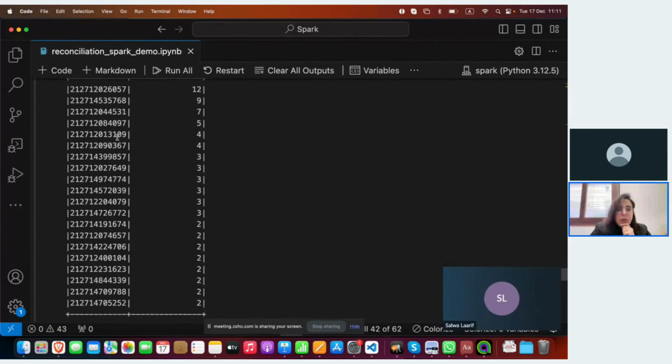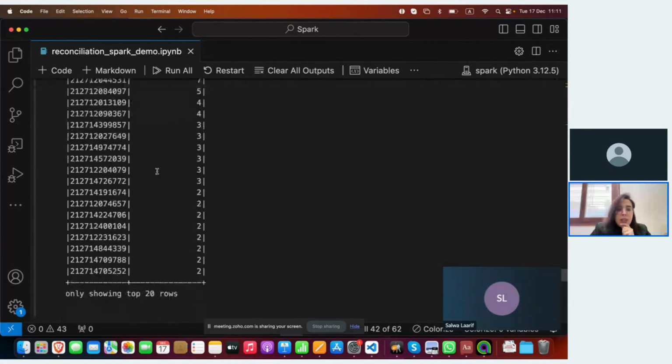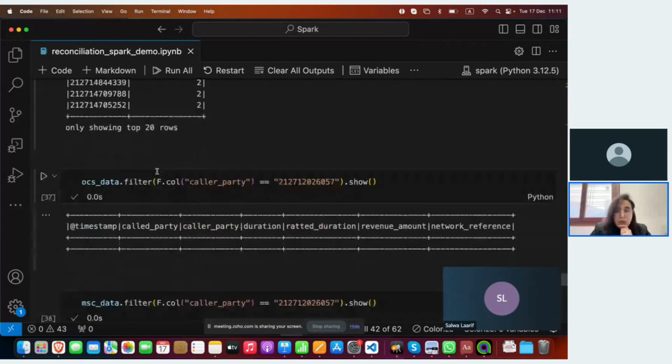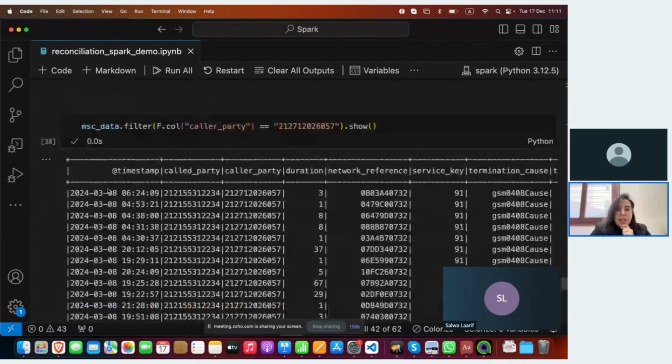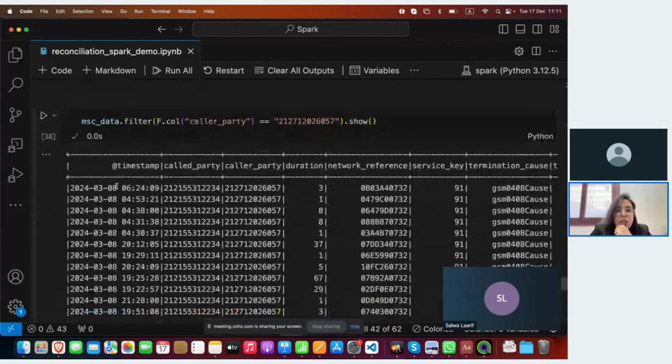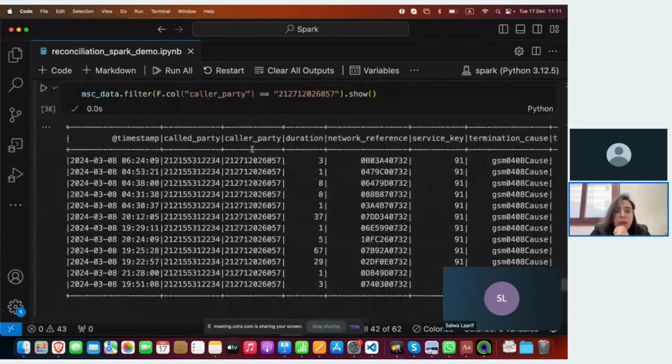If we check the records made with this number, we find that, okay, it doesn't appear at the OCS, but it does appear at the MSC. And if we check, actually, this number called the same account many times. So maybe this caller party is the one that is free and we didn't know. So this is also to investigate.